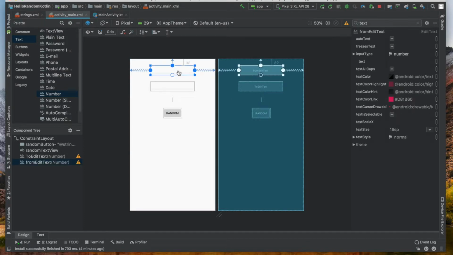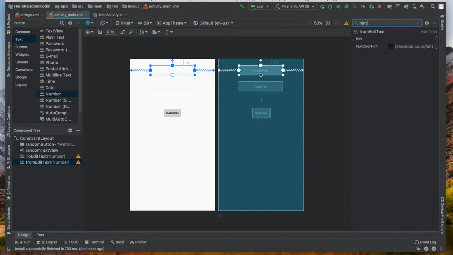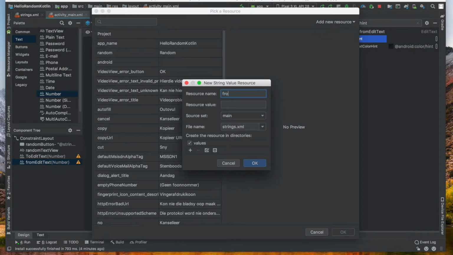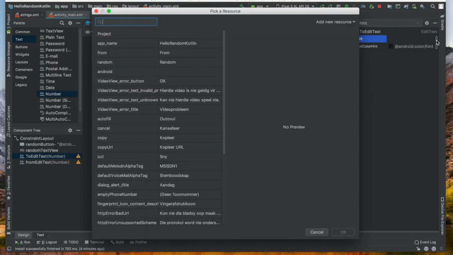And then from here we're going to put a hint in. Hint is like what's great in the background until the person types it in. So we go here once again, and then we're going to go to this one. Hint.